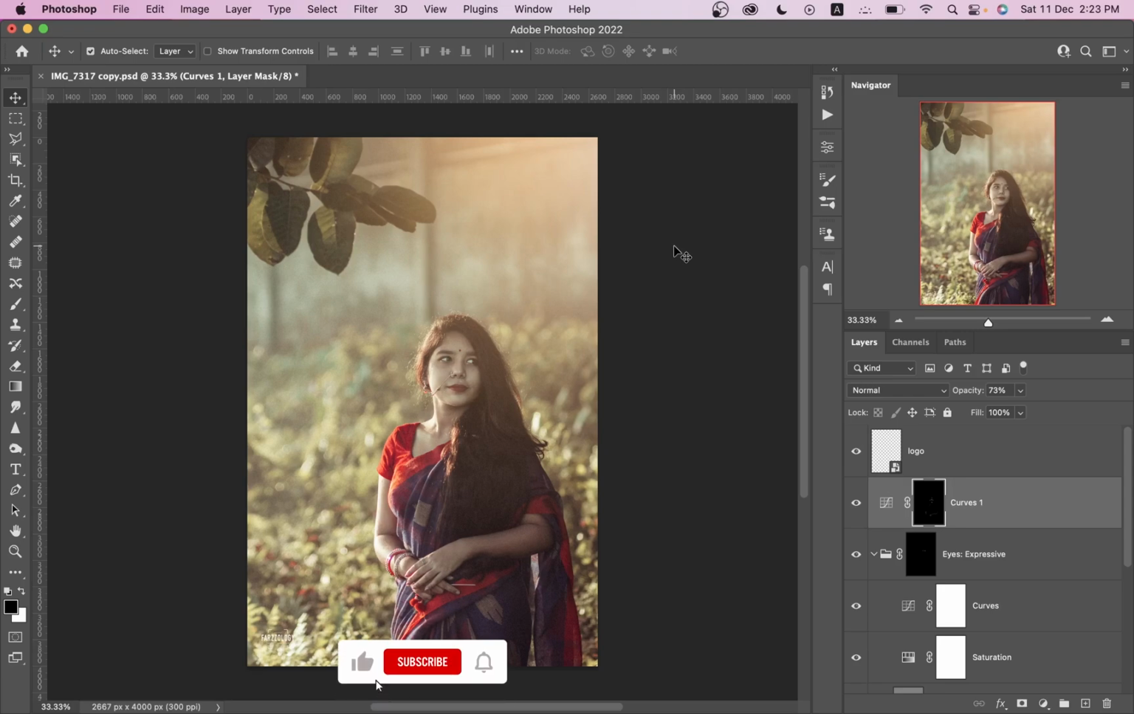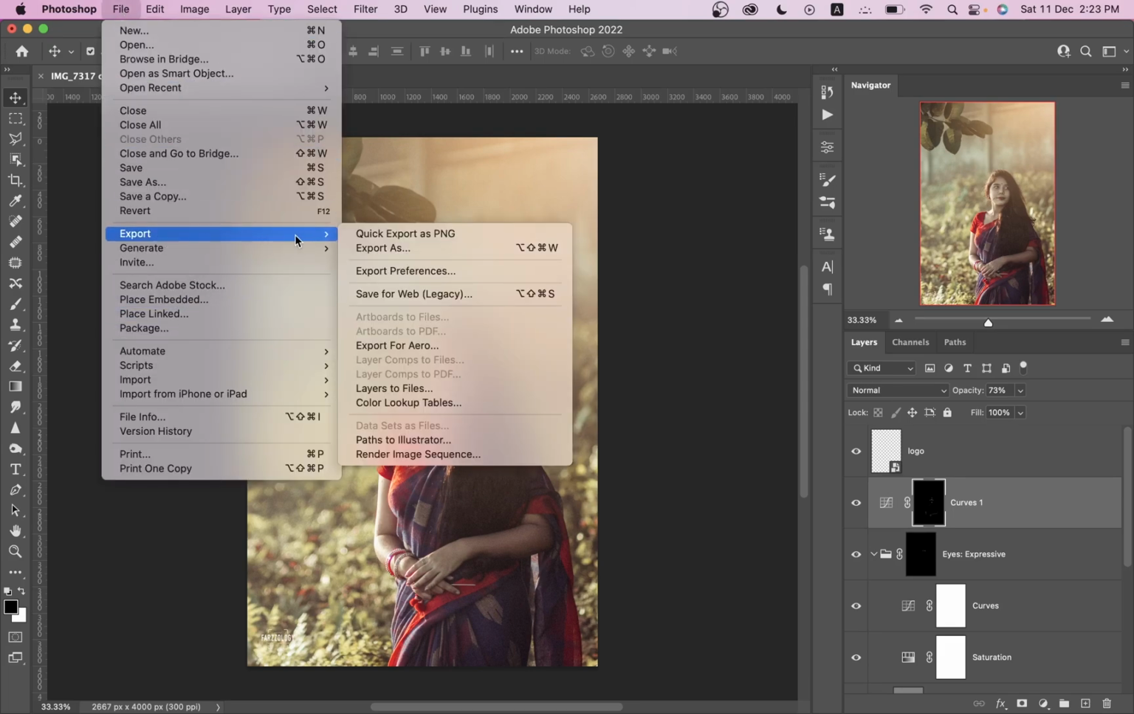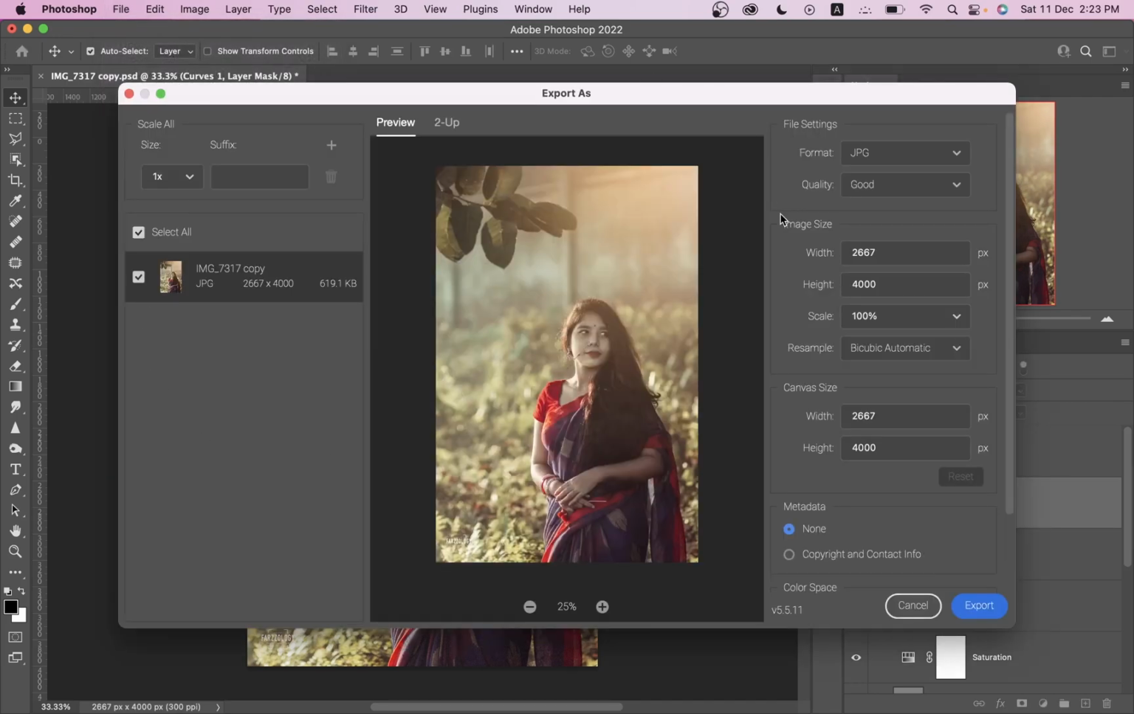Okay, now let's see. If you are using a desktop or laptop, you can use Photoshop to export or resize your image, or also Lightroom. After editing the picture, go to File and here you will find the export option. You can use Export As, or you can use the Save for Web option, but I prefer Export As because it is simpler. Here you'll find all the options. Now select the format as JPEG.